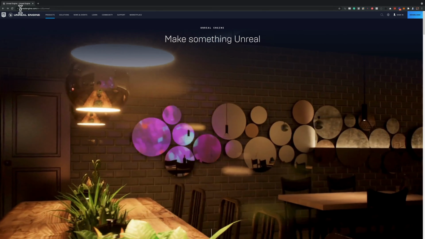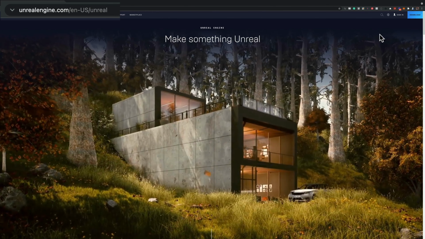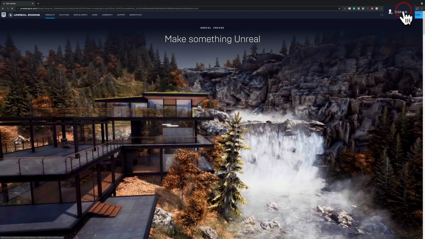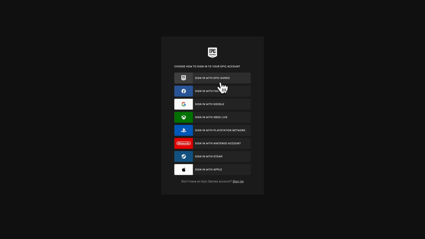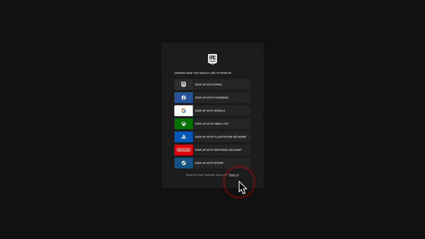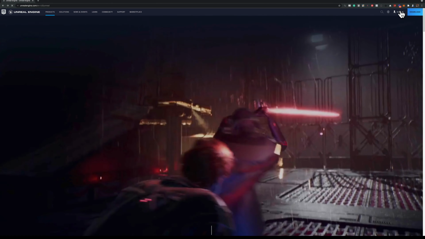So first thing first, you go to unrealengine.com and you click on sign in, and you have to create an Epic Games account. If you don't have an Epic Games account, sign up. I don't believe this whole thing is completely free. Click on sign up with an email, and you just create your account. It's going to ask you a few questions. Once you have your account, then you can go back to sign in here.